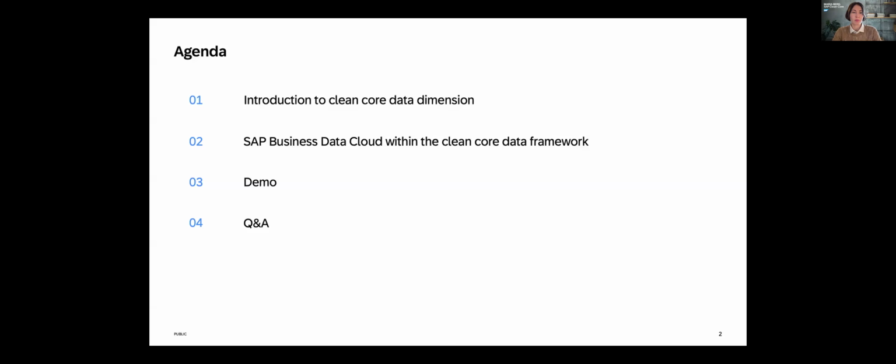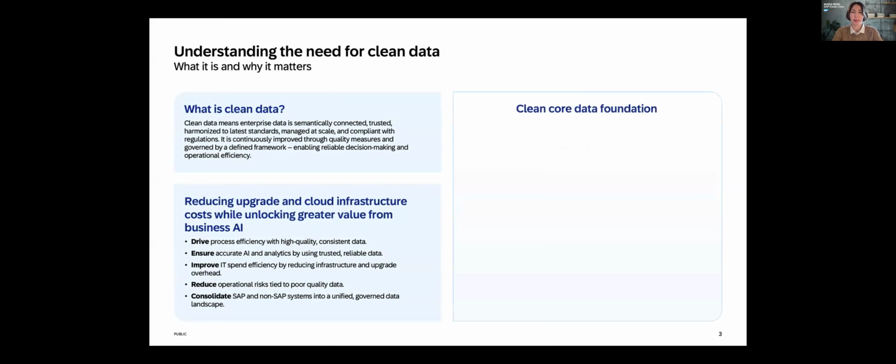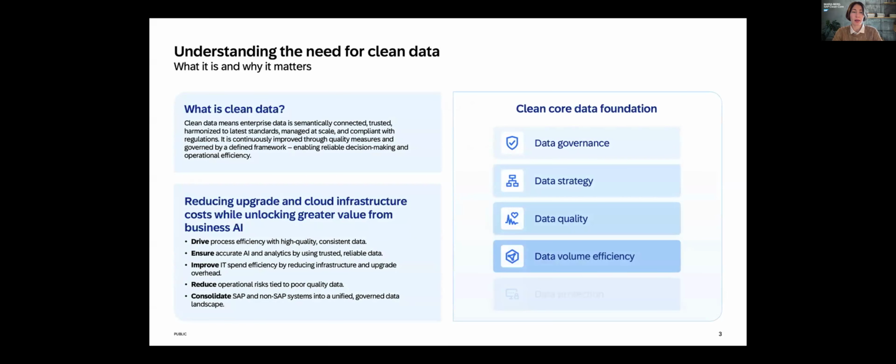With this, let's dive a bit deeper into the topic of clean core data and what it is and why it matters. In general, we have taken a holistic approach towards defining what is actually clean data. This has to do with the recent trends, specifically with the shift towards the data product economy, and of course also with the introduction of the SAP Business Data Cloud.